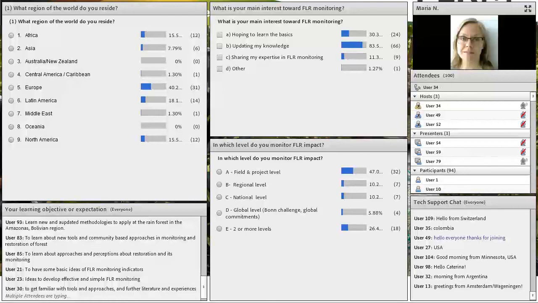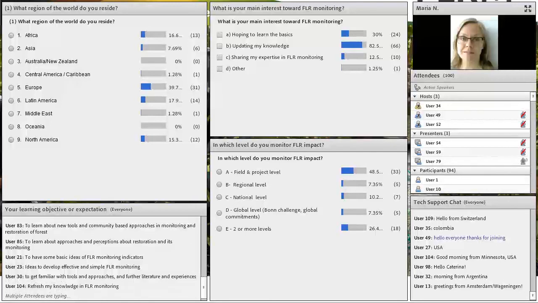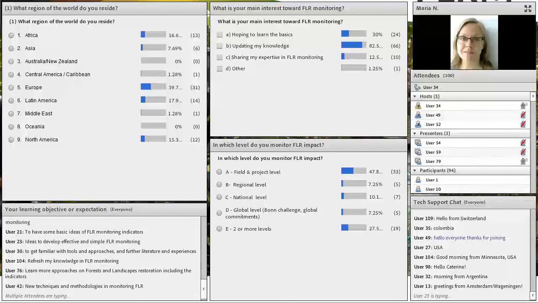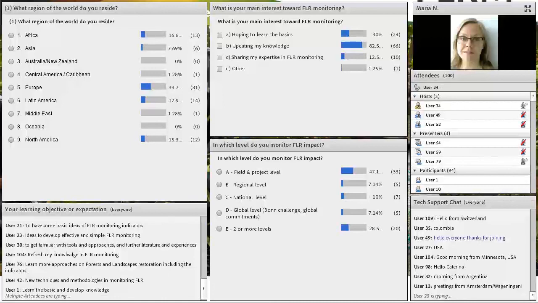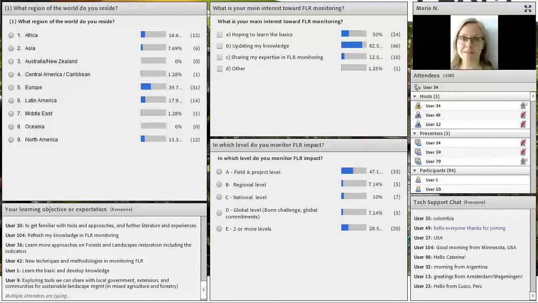So what we have here now, many of you are looking to learn about approaches, learn about tools, in a similar way that we got through the enrollment form. About 60% of the participants have some experience in FLR monitoring at different levels and different points. Many of you were interested in social aspects of monitoring. Today we'll be focusing a little bit more on the technology side of innovative approaches, but we'll surely have an opportunity to discuss more the social innovation and stakeholder involvement as well.